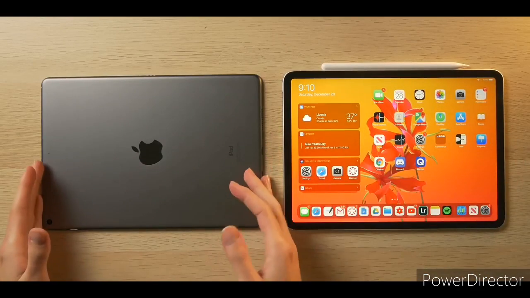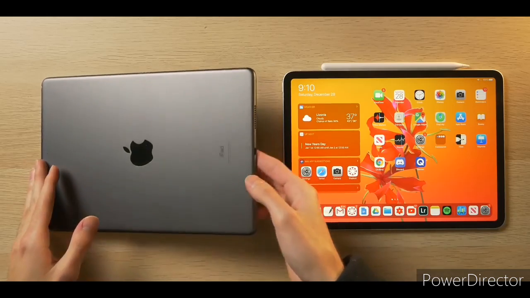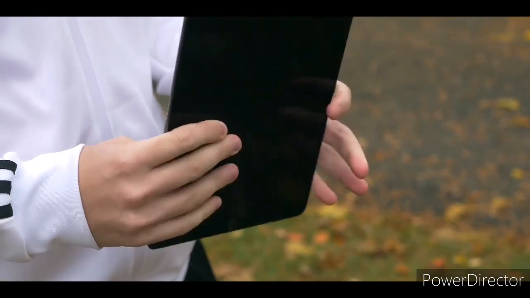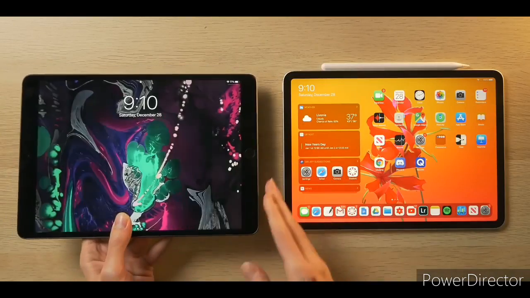Whereas with the iPad Air 3, it takes after the iPad Air 2 and the iPad Mini that was launched in 2012. So this is a pretty legacy design. It's more rounded, and of course, you have a home button with it as well.